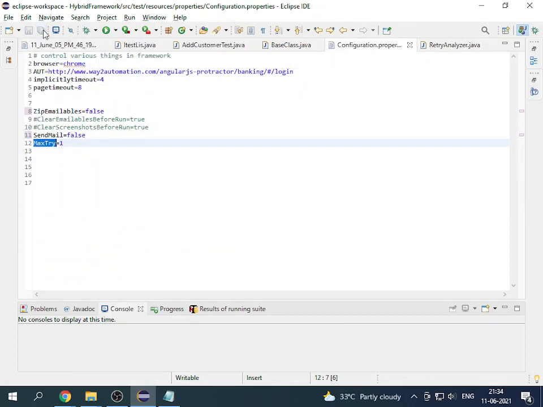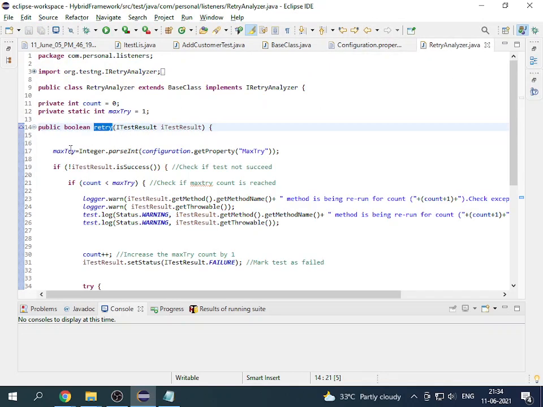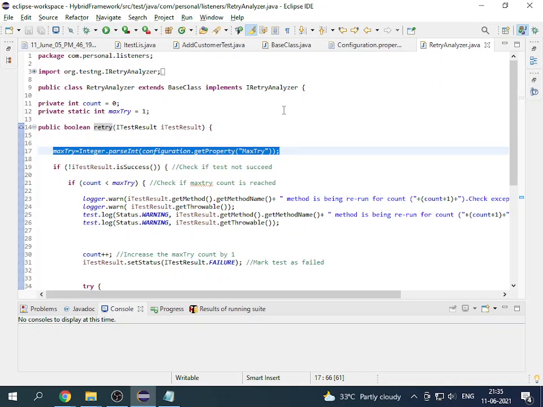So I'm going to save. It is saying the max try is 1. I have told you that it is working over here. Max try is getting the value over here.